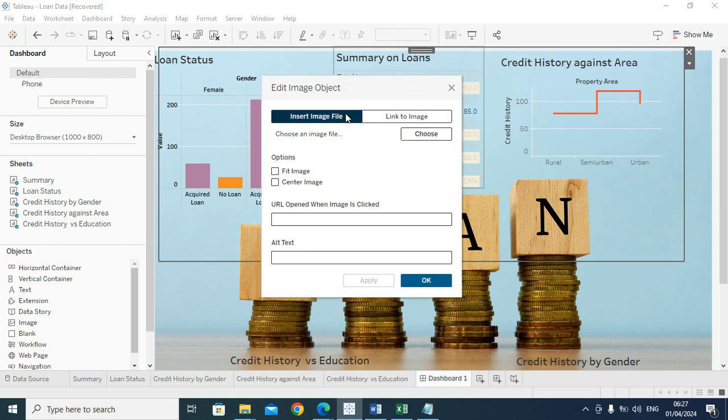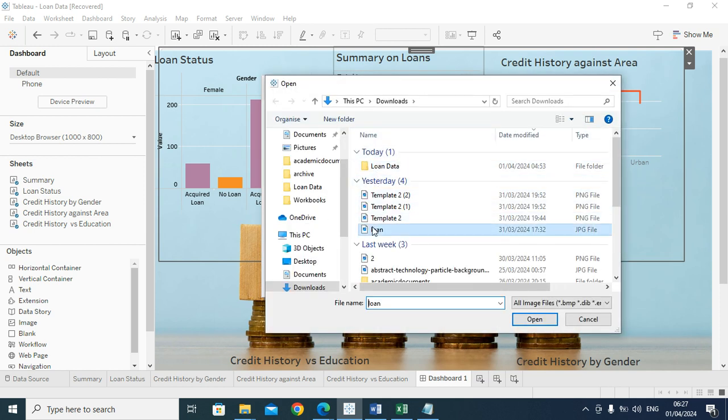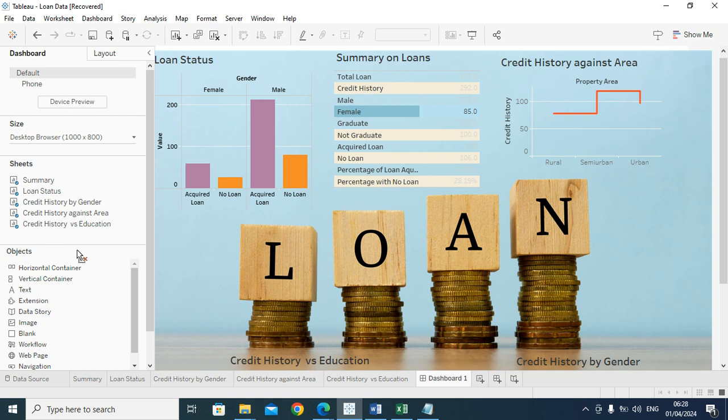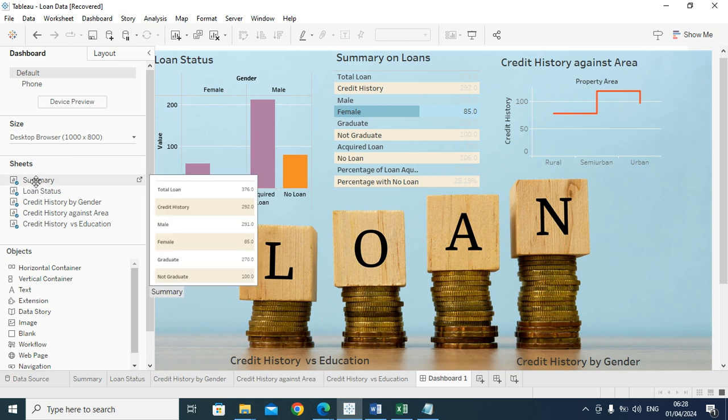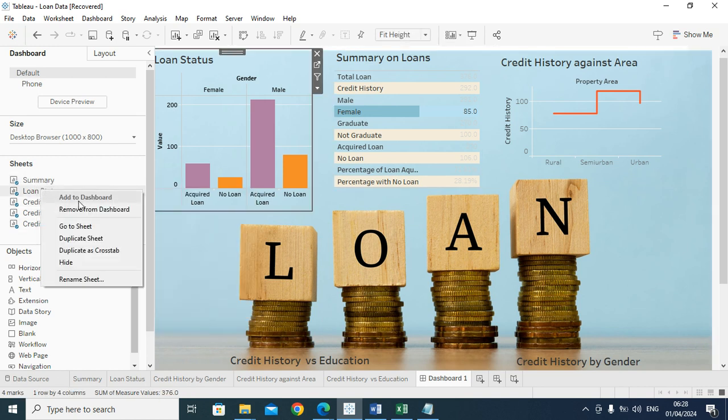So this is the image, and all the properties of that image. I chose where it was. It was in downloads. I called it loan. This is it. I opened it. Then after that I customized it and made sure that it fits my working space. So I started adding first. We have the summary. So I right clicked and then added to dashboard.